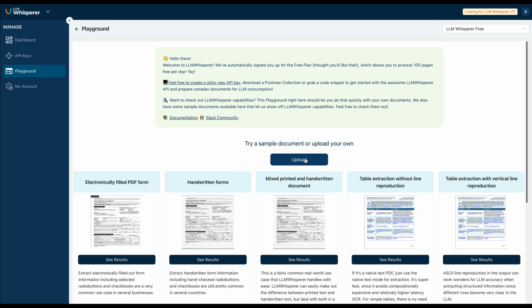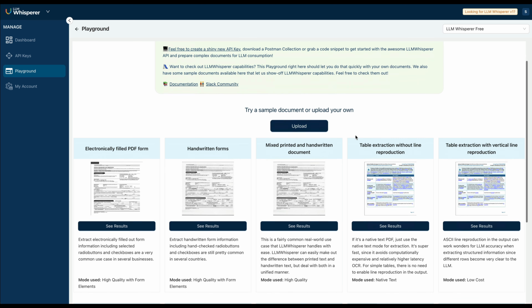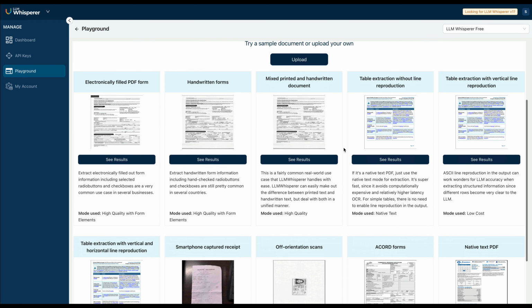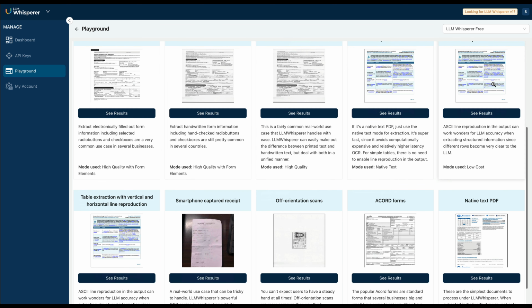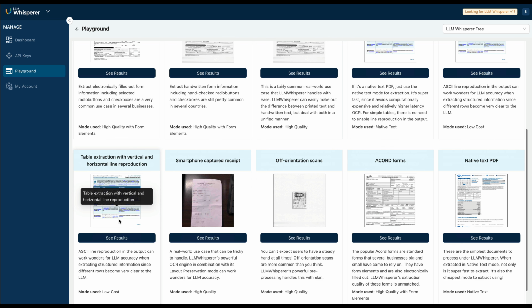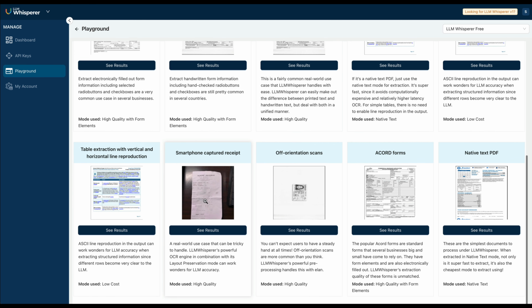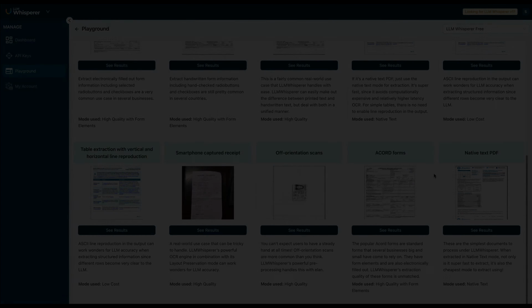Once you sign into LLM Whisperer, you're taken to the playground from where you can upload your own documents just to make sure LLM Whisperer is working fine with it and see the output. Or we have a bunch of sample documents that you can look at and then get a very good idea of what LLM Whisperer's capabilities are. These sample documents include electronically filled PDF forms, handwritten forms, mixed forms, a bunch of documents with tables, and then you have a smartphone captured receipt, off orientation scans, ACORD forms, and also a native text PDF.